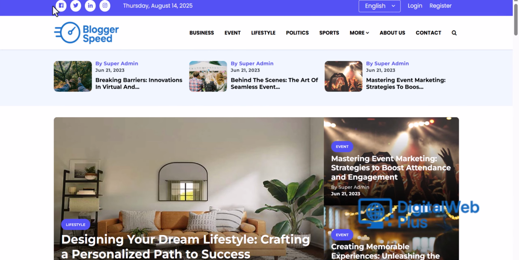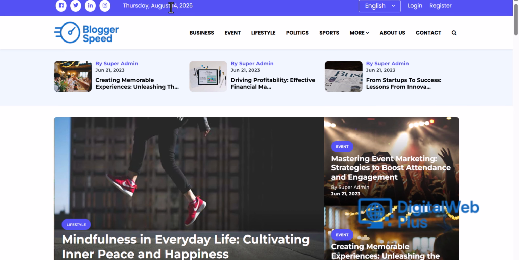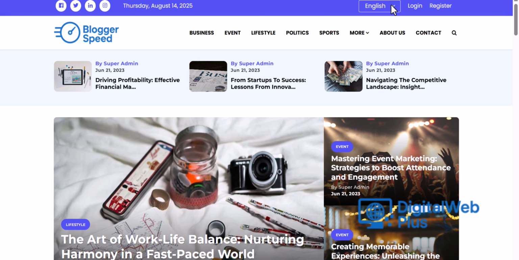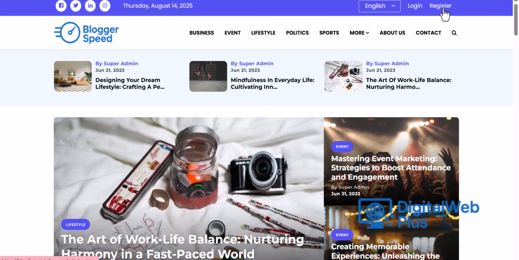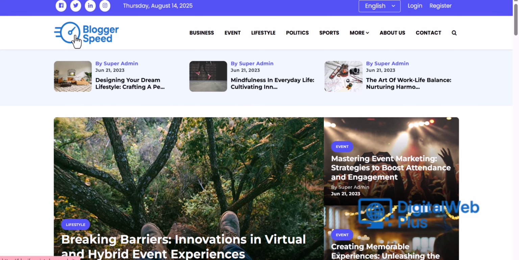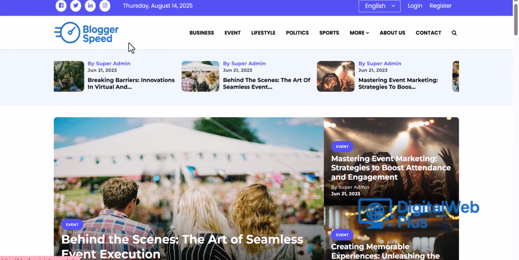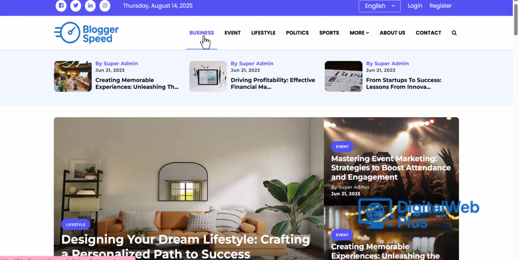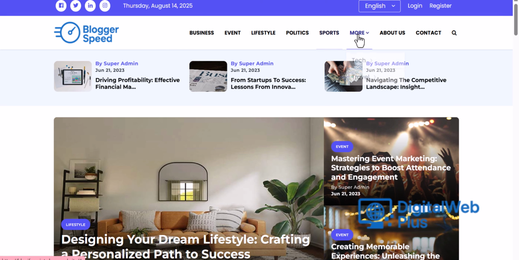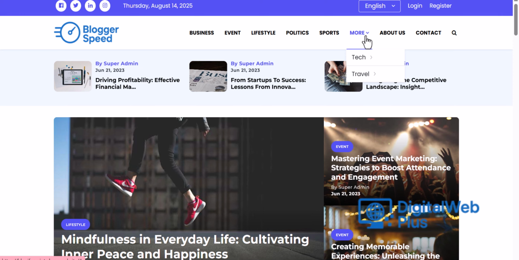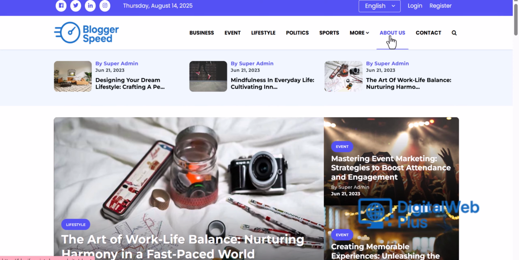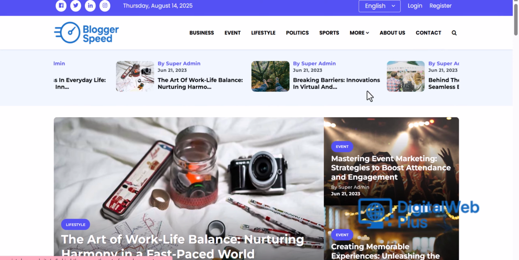Now, on this top, you can see the social icons, the date, the language, because it has localization, so more languages can actually be included. You can log in or register. Now, here is the logo. The logo can be added from the admin, as well as the site name and a lot of other information. Here are the categories. All these categories can be added from the admin also. Then this is the about page, and this is the contact page.